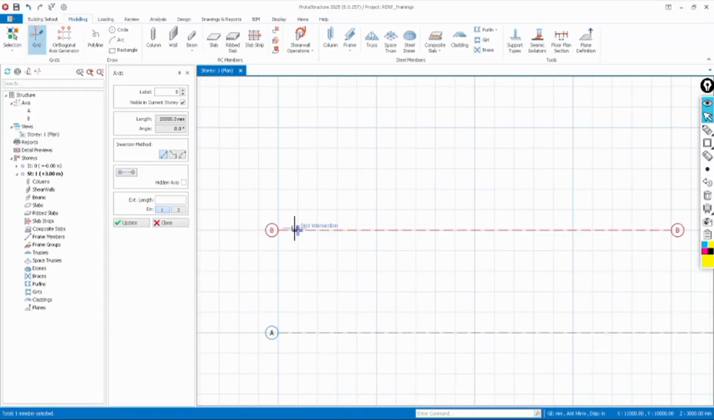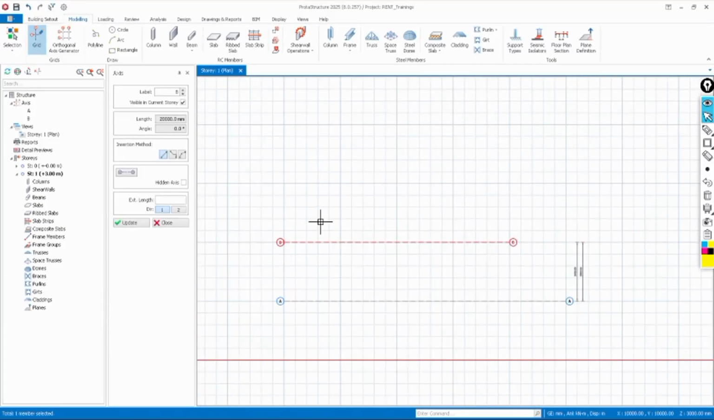Now to create an axis that is inclined at an angle to the horizontal, that is a diagonal axis, is very, very simple. What we can do, first of all, click on your first point of axis insertion, and then hit the F2 key on your keyboard, and then type the length of axis that you would want. So let's say 15,000 millimeters, which is 15 meters. Then press tab on your keyboard first.